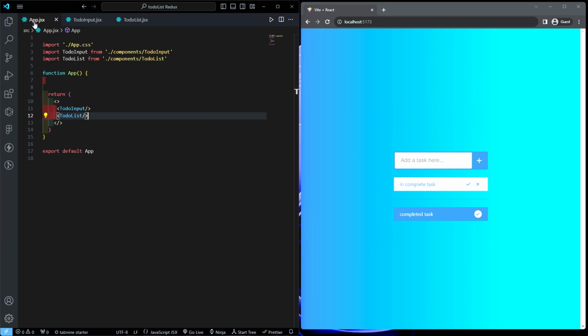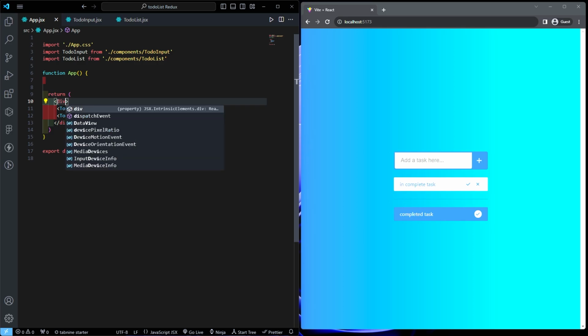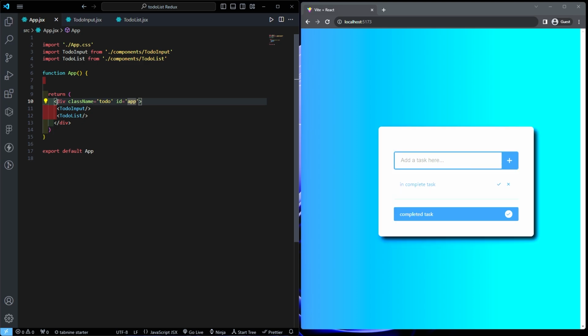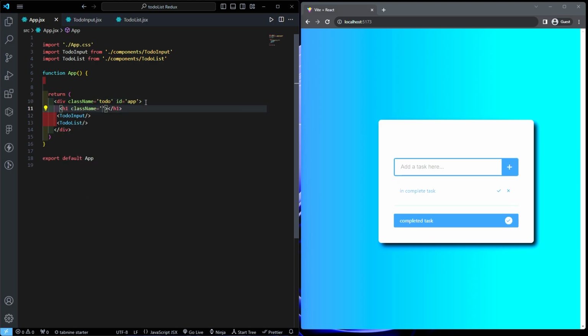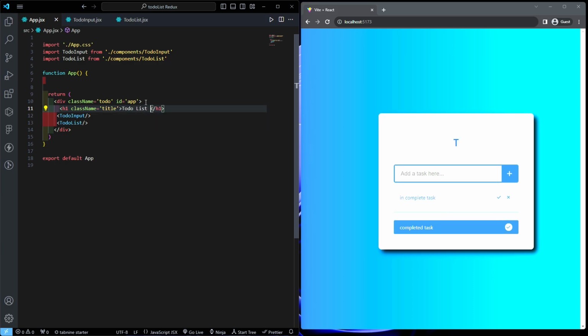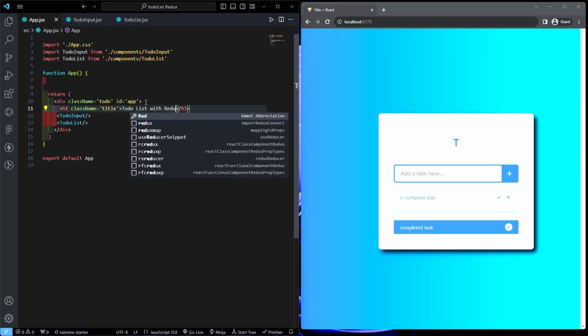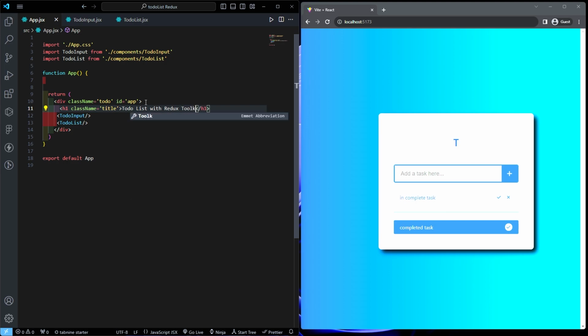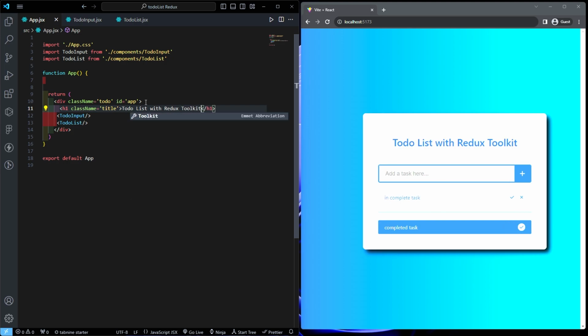Go to app.jsx and here write a div and the class name is todo and the id is app. Look, we have all the stylings here, and right here for example an h1, and give it a class name of title, and right here, To-do list with Redux Toolkit, like that. We are done with all the components.